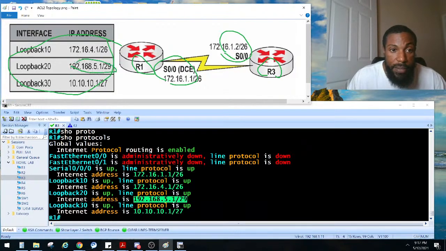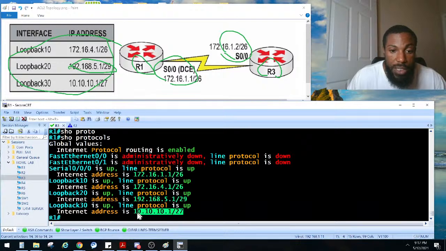168.5.1 /29, that's correct. And 10.10.1 /27, that's correct.